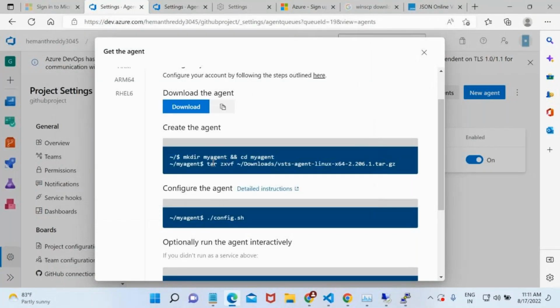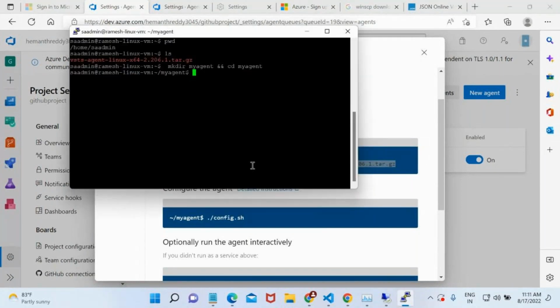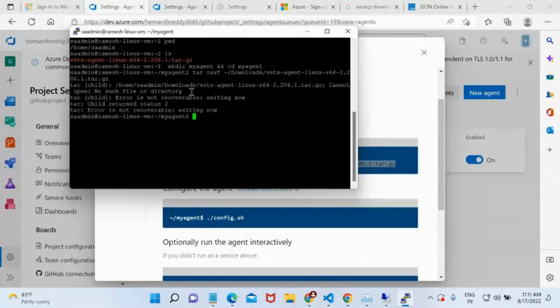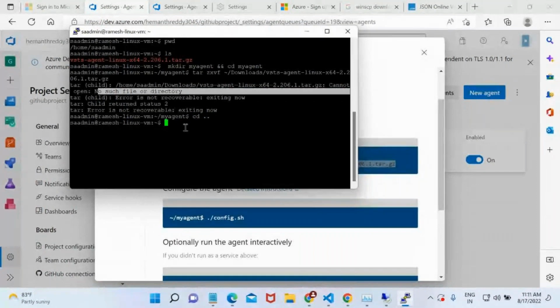So I am going to copy this, and is it going to be an error or something else? See, what is the error? Cannot open. Why? Because no such file or directory. That means whatever directory you have mentioned, we do not have this file in that directory. So basically, just go one step back and do pwd. /home/sadmin, right? If you do ls here, this is where I have my tar file.